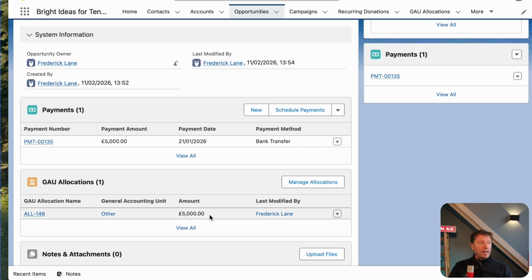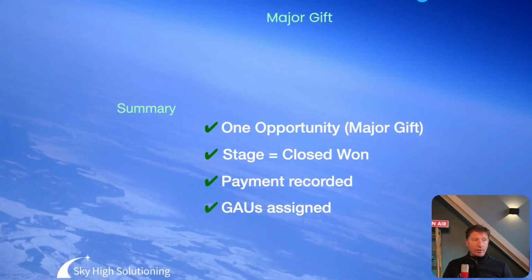We've allocated it, and the reason why we need to have this allocation and that Salesforce does it by default is so that we don't end up with blank records or reports with numbers missing. So in summary, we've received a major gift opportunity, the stage is closed won, and the payment has been recorded and the general accounting unit assigned. And that's how major gifts are managed in Salesforce.